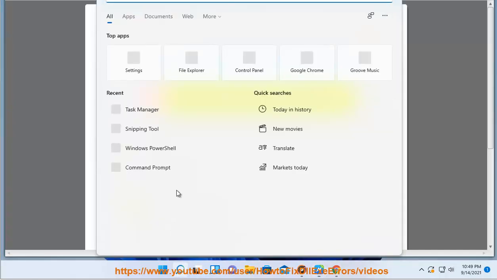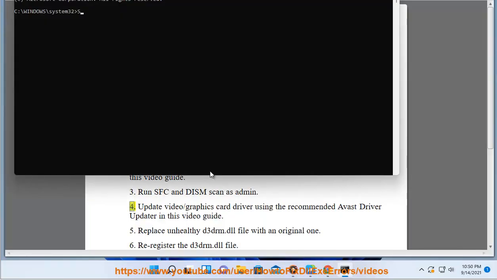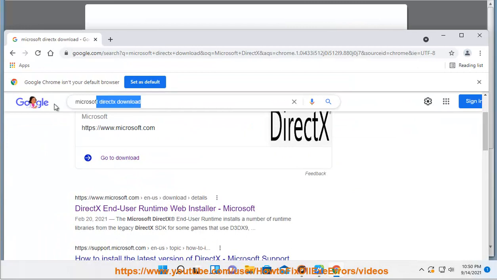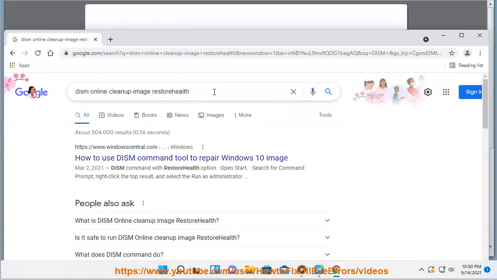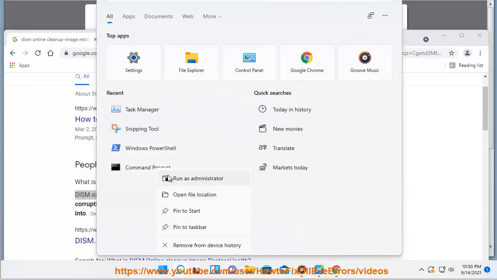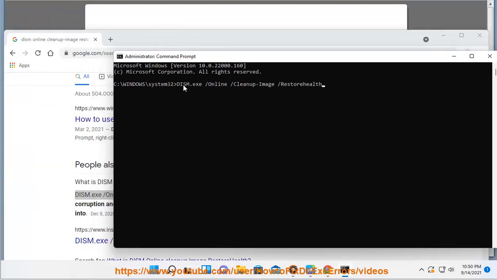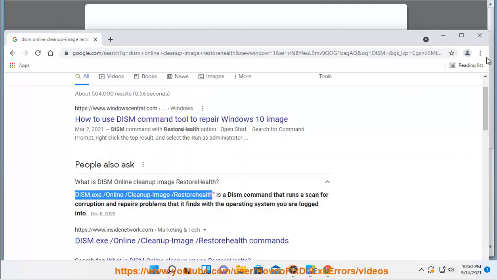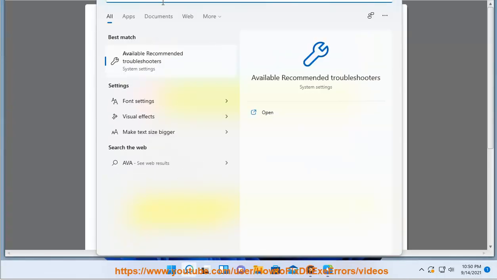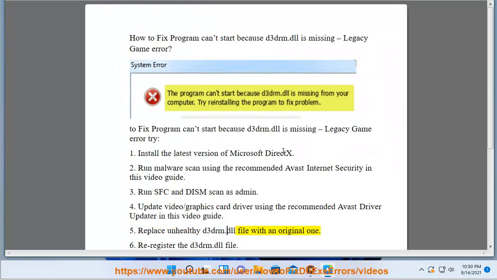4. Update video / graphics card driver using the recommended Avast driver updater in this video guide. 5. Replace unhealthy d3drm.dll file with an original one.